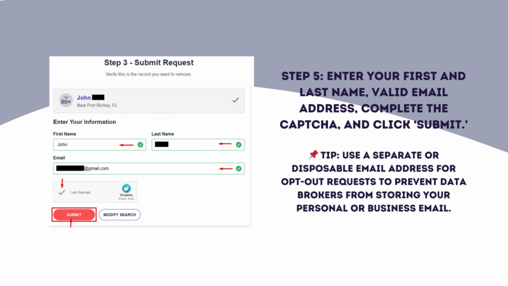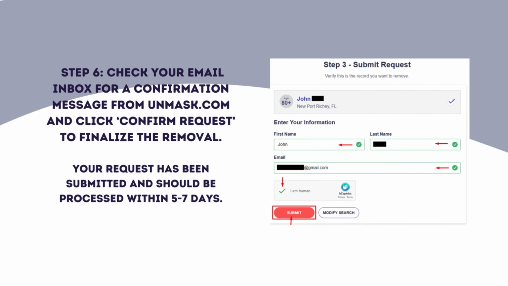Tip: use a separate or disposable email address for opt-out requests to prevent data brokers from storing your personal or business email. Step 6. Check your email inbox for a confirmation message from unmask.com and click Confirm Request to finalize the removal. Your request has been submitted and should be processed within 5 to 7 days.